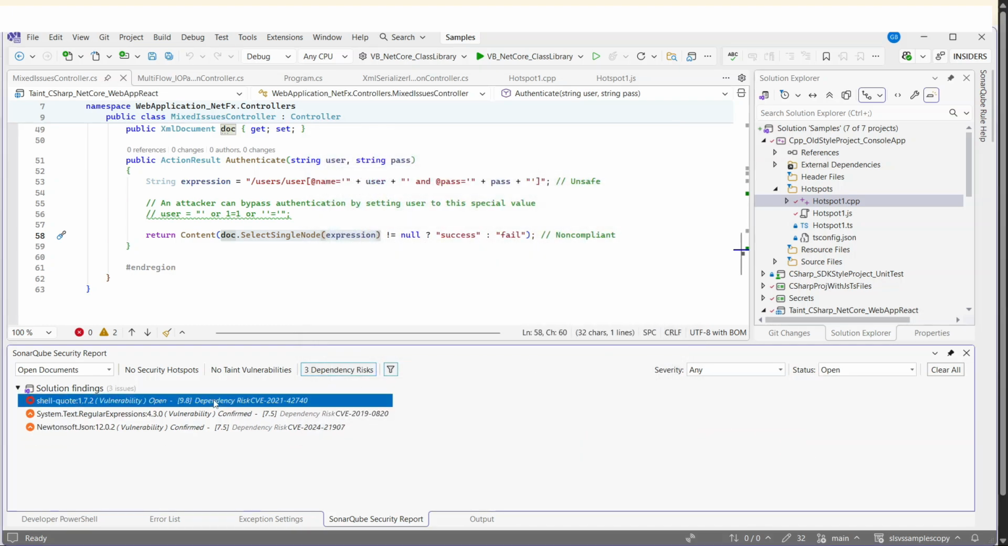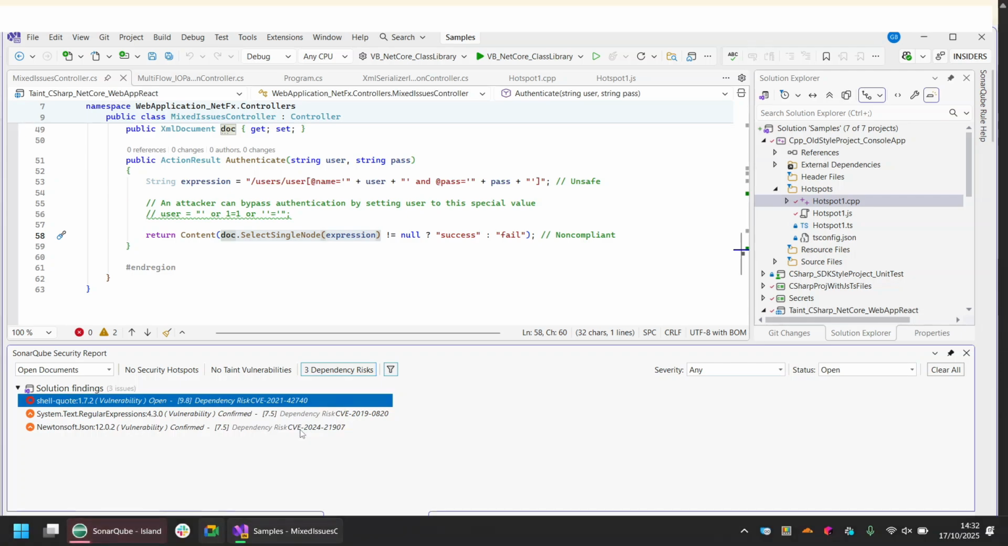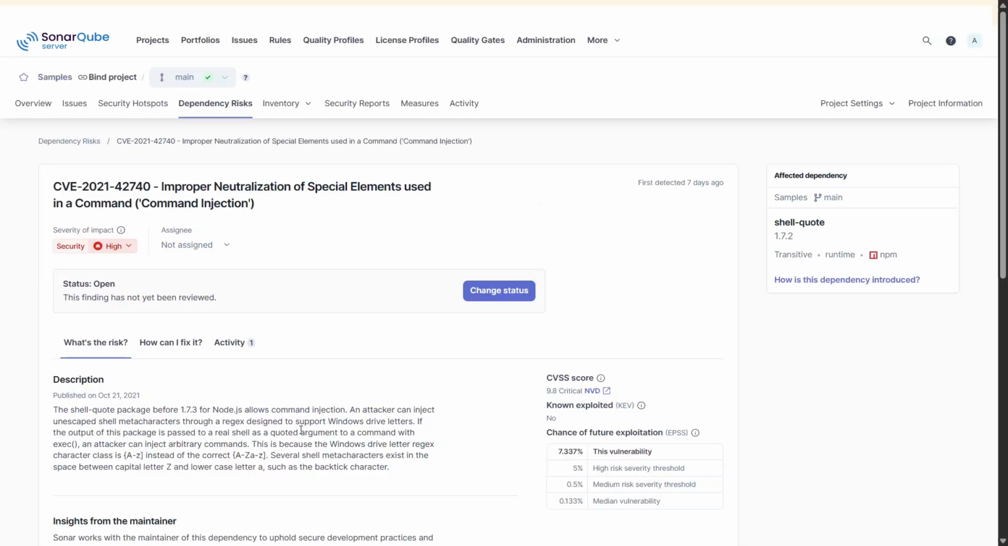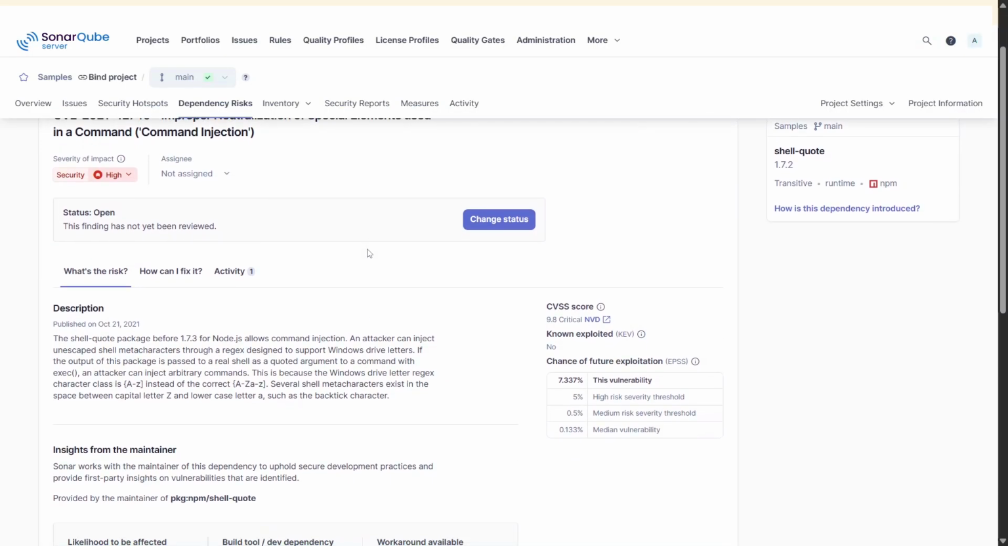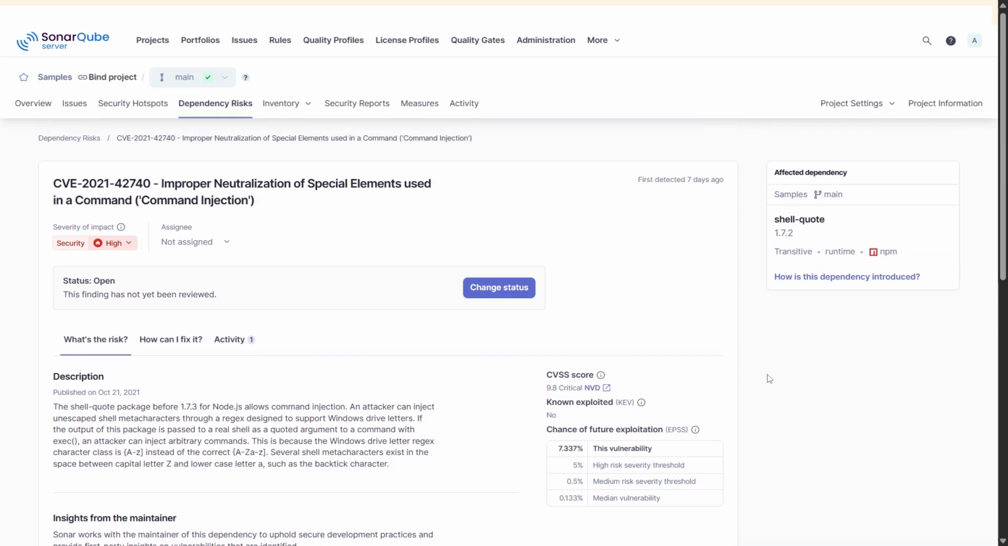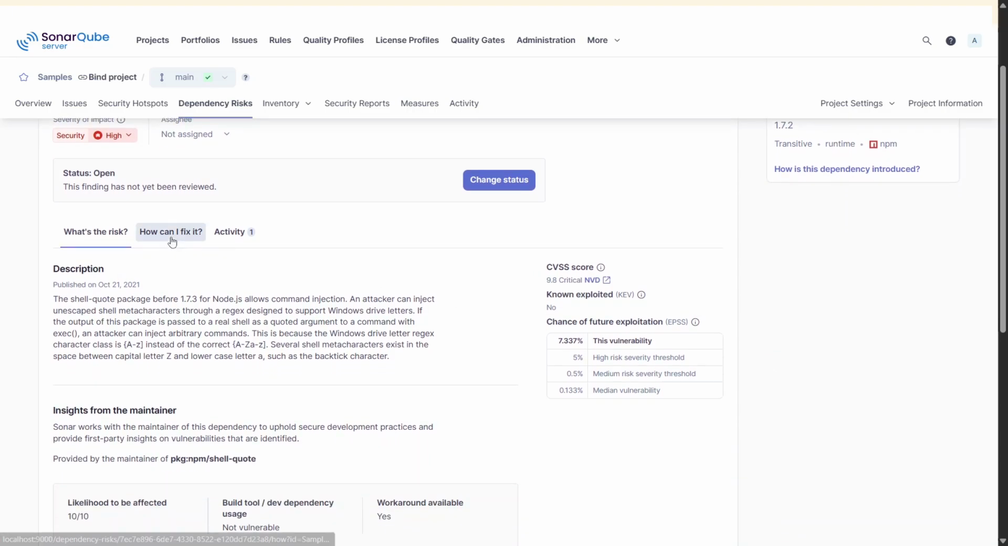You can also choose to dig deeper by opening the issue in SonarQube, where you can get the detailed description around the risk, as well as guidance on how to resolve it. Sonar also takes a proactive approach to improving open source security by paying maintainers to follow and document secure practices. You can see their insights here.